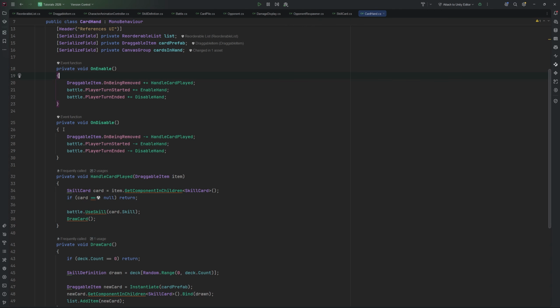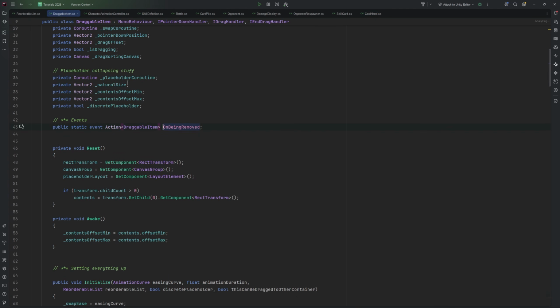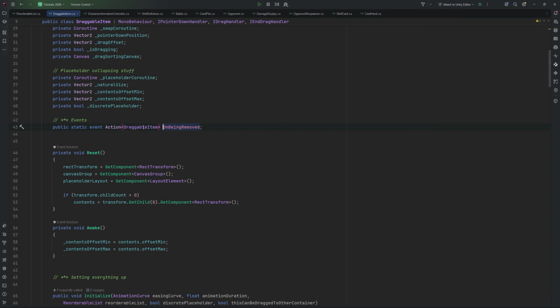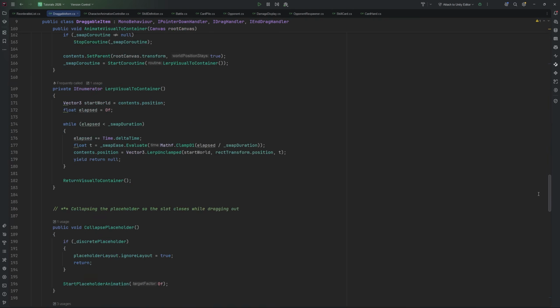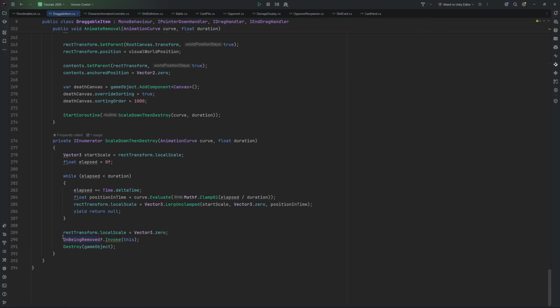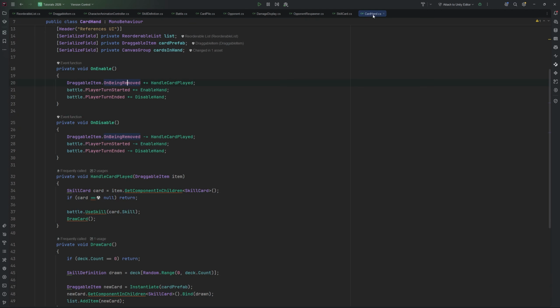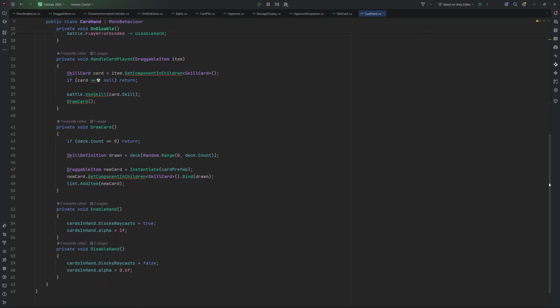On enable and on disable subscribe and unsubscribe to the load-bearing event of the draggable item, on being removed. As a reminder, that's the event at the bottom of the draggable object script that gets invoked when the object is dragged out of the list and after it is done scaling down to 0. It is static since there really is only ever a single effect in use, and this makes it easy to subscribe to. Handle card played is what's being executed once the card poofs into the nothing.